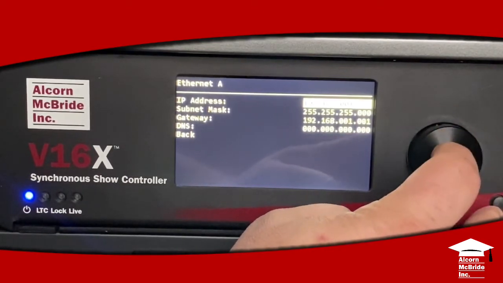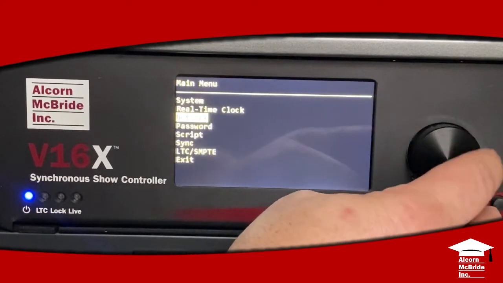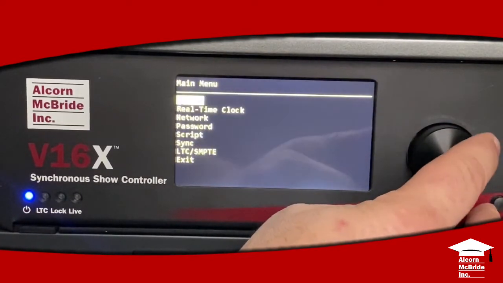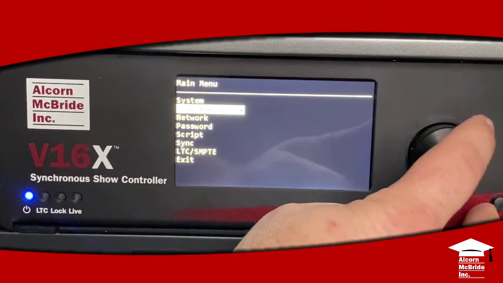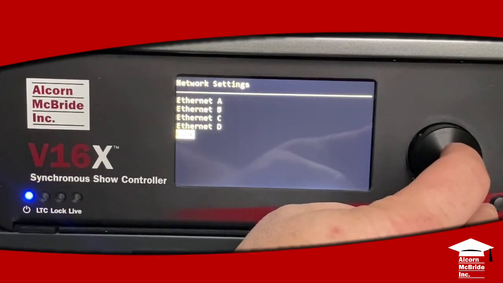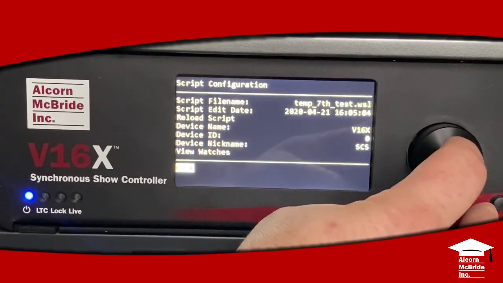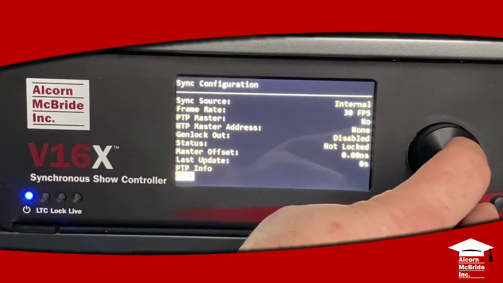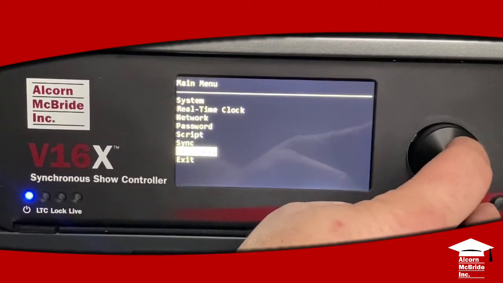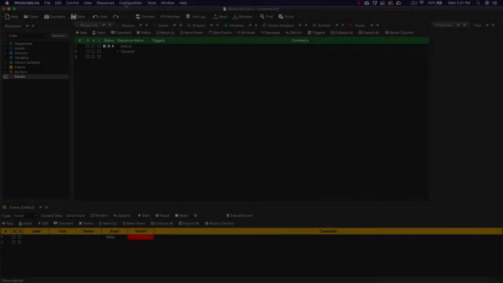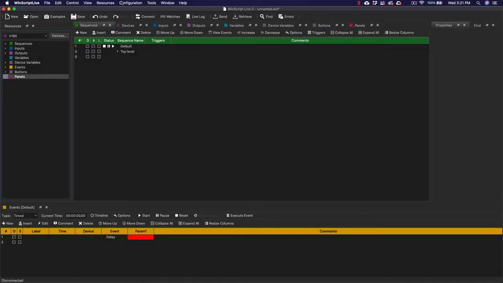On the V16X, we can configure the following items: System, Real-Time Clock, Network, Password, Script, Sync, and LTC SMPTE. From WinScript, we can configure many more items for the controller by going to the Configuration menu and selecting Sync Timecode.